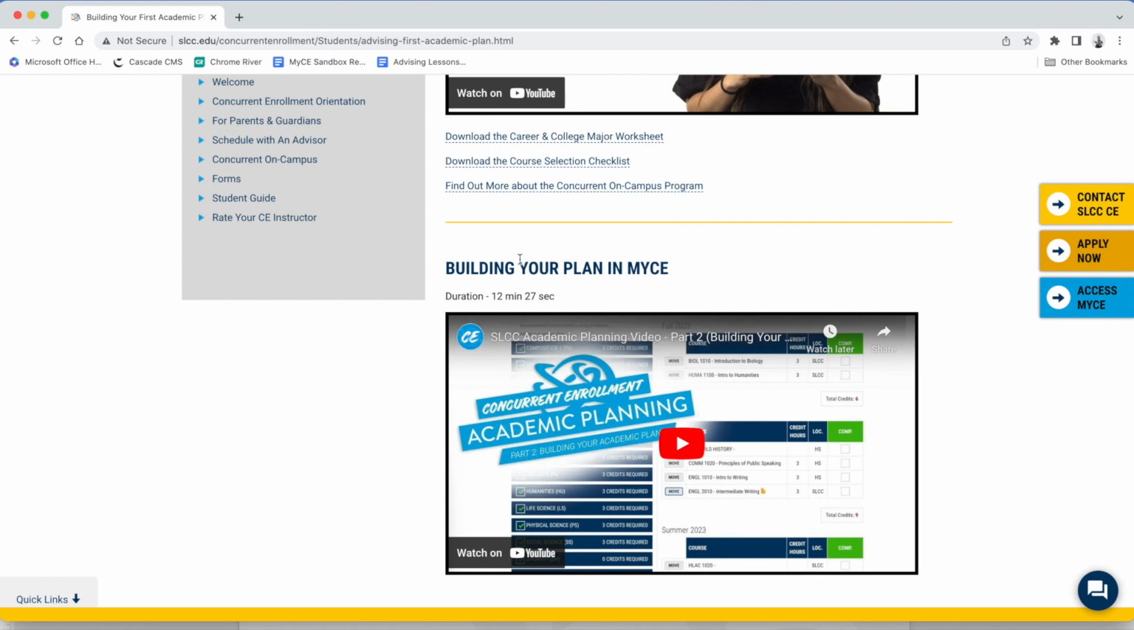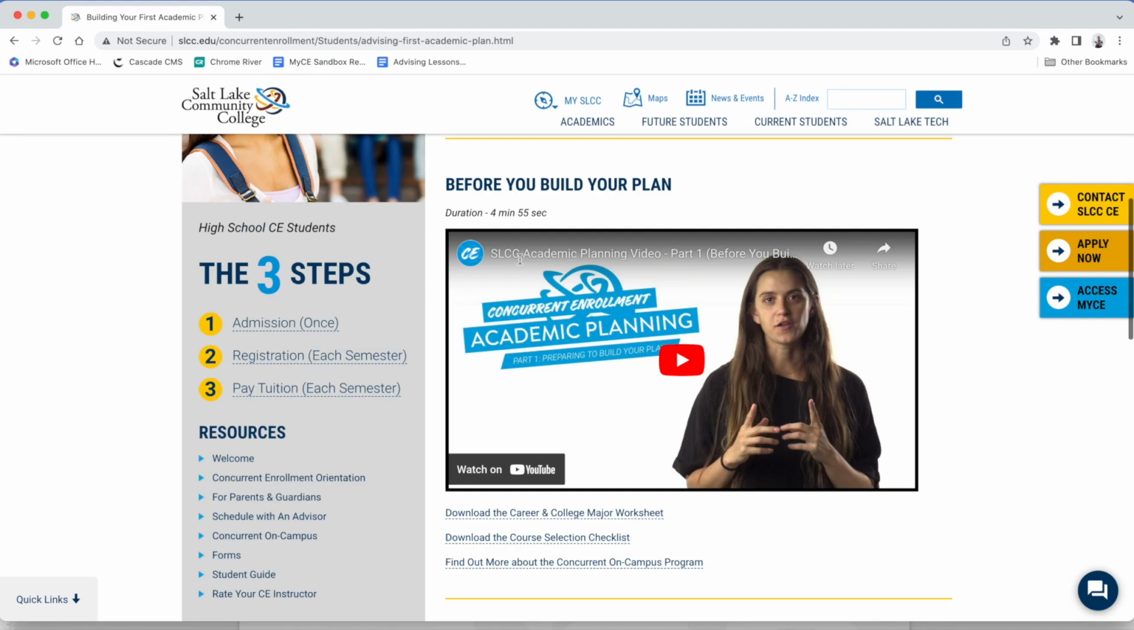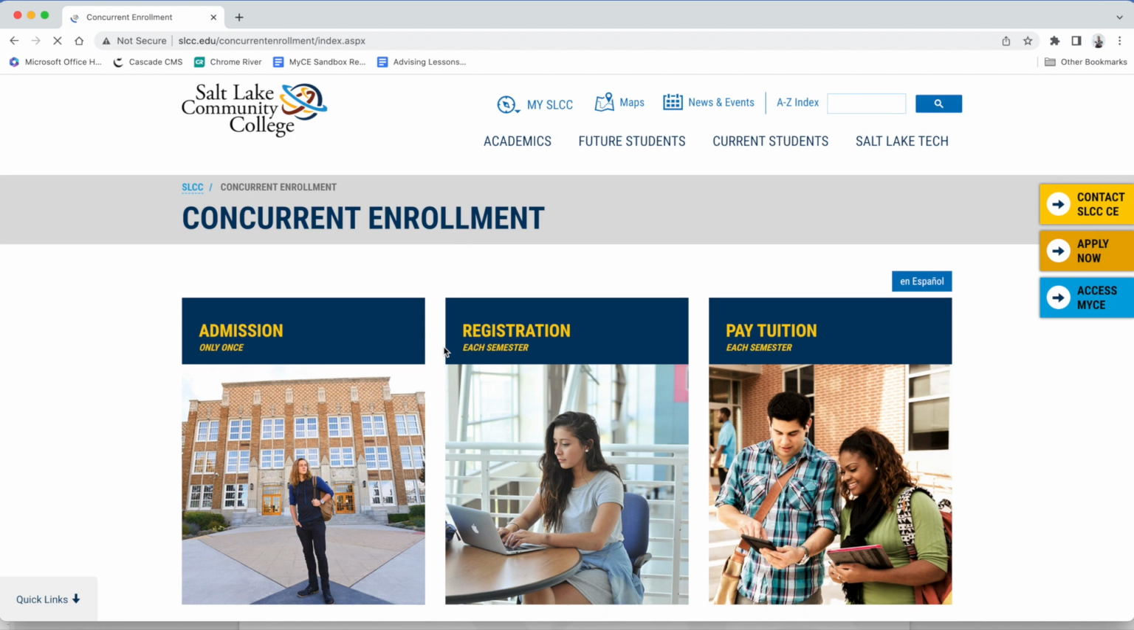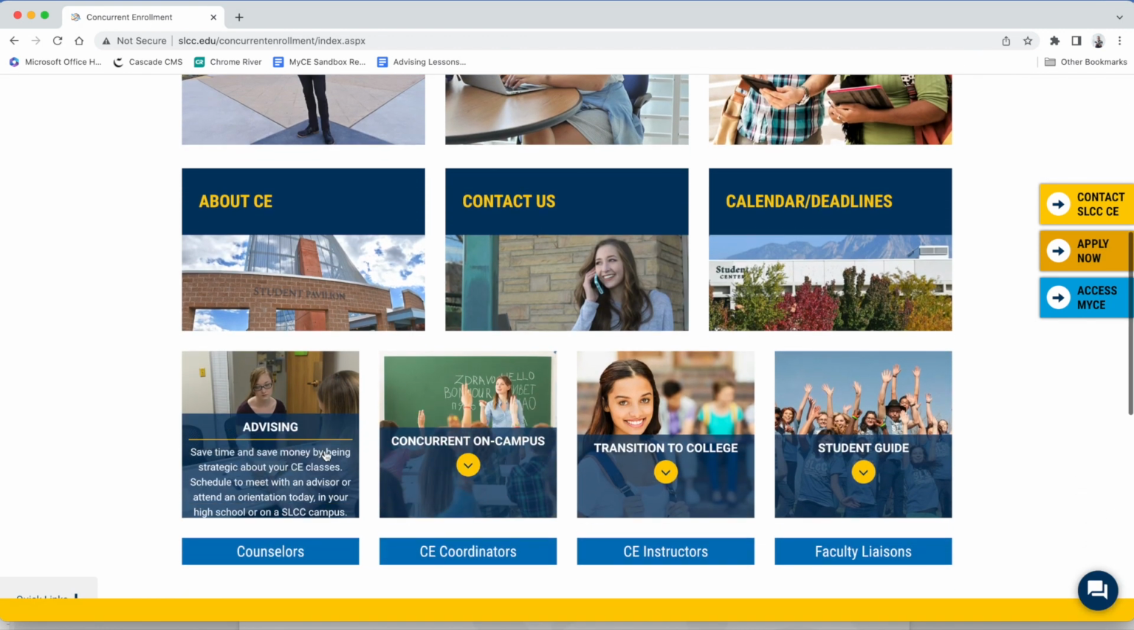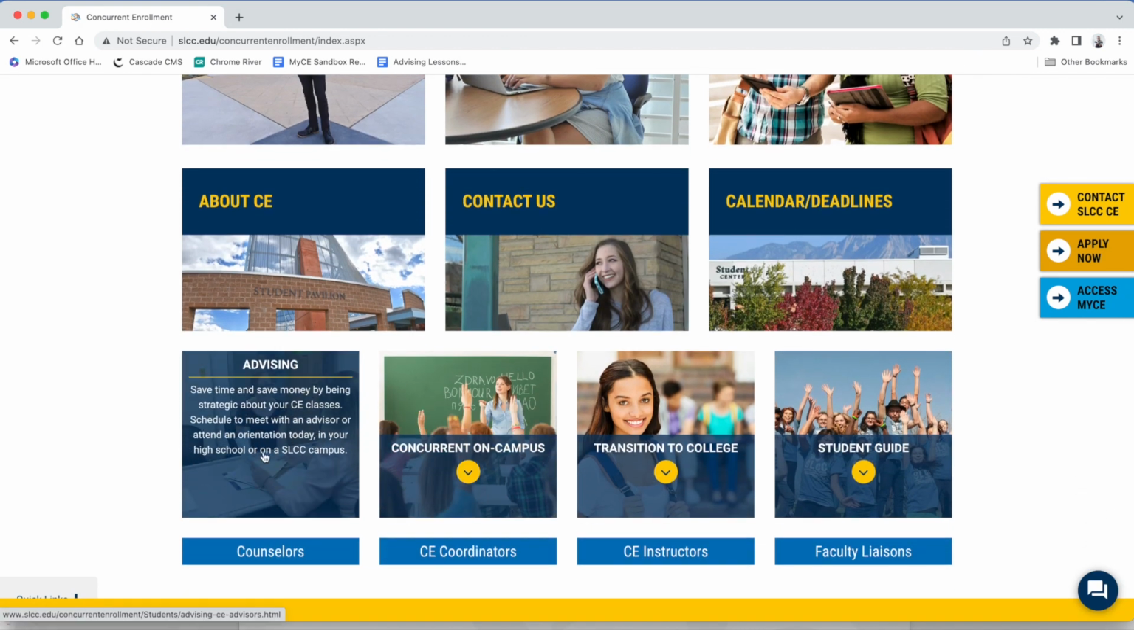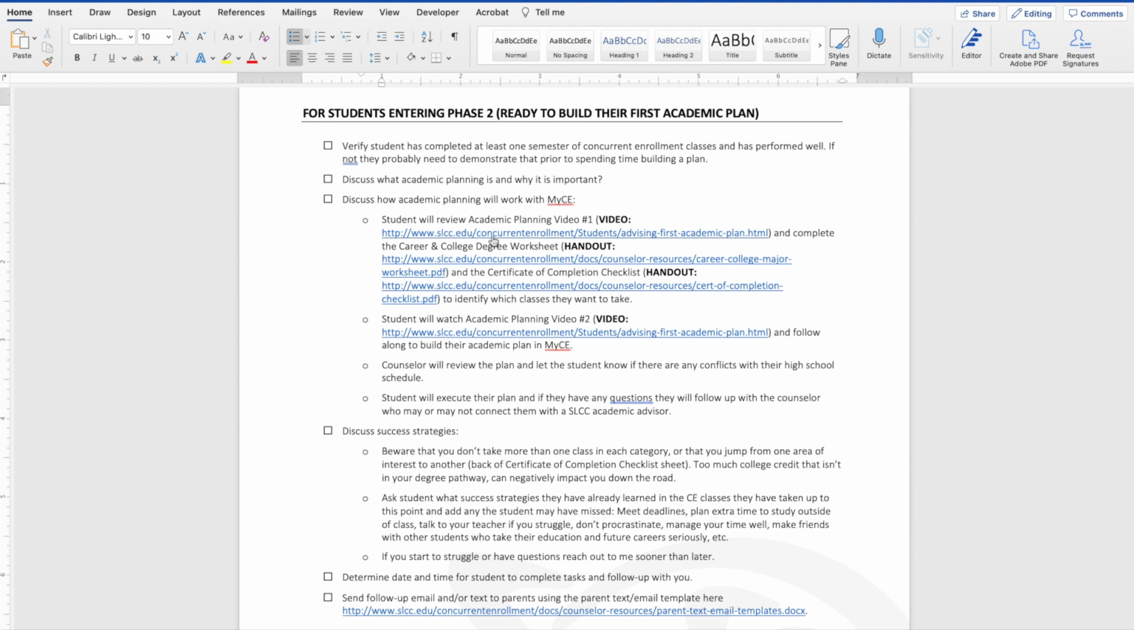Now let me show you where students access that on the Concurrent Enrollment website so they don't have to go through the counselor page. So back here on the Concurrent Enrollment homepage, you'll scroll down and you'll see Advising. When a student clicks on that, it will take them to the exact same page we were just at, where they can go to Step 3 and go through the resources there to work on building their academic plan. Okay, let's hop back over into Word now. So again, you'll discuss how academic planning will work in MyCE, you'll show them where to go on the college's website, and then they will access all of these resources to build their plan.